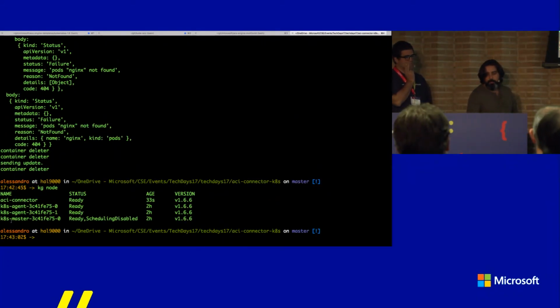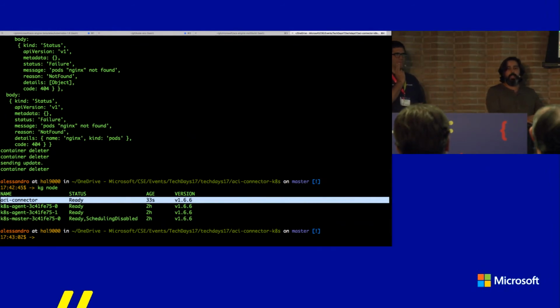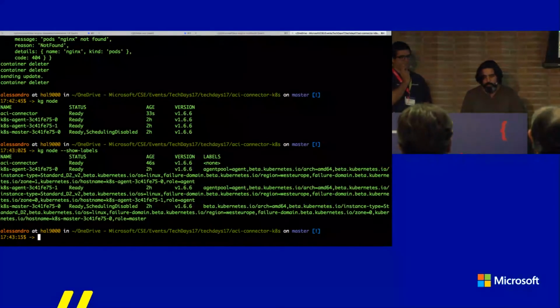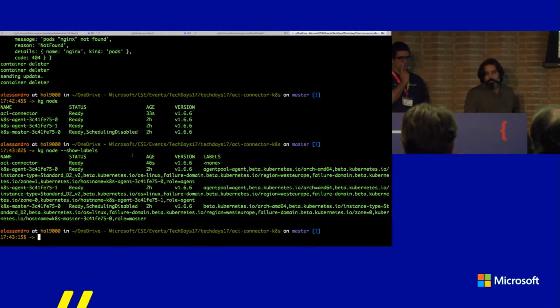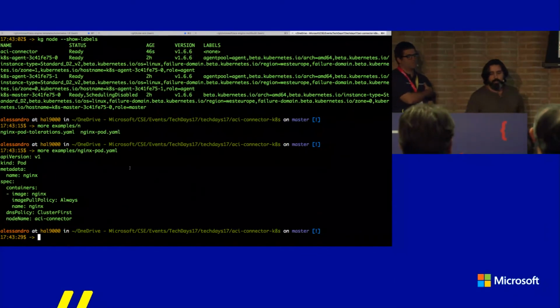You can see there is a new node added to the cluster that is not really a node. You got labels and stuff. So, show labels. Well, not really, but the other ones have the labels. But my point is, you can identify this node by name, right? So you can use nginx pod.yaml.